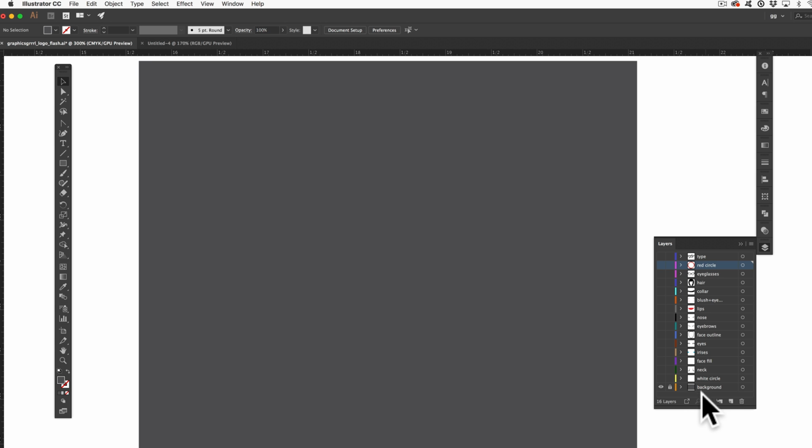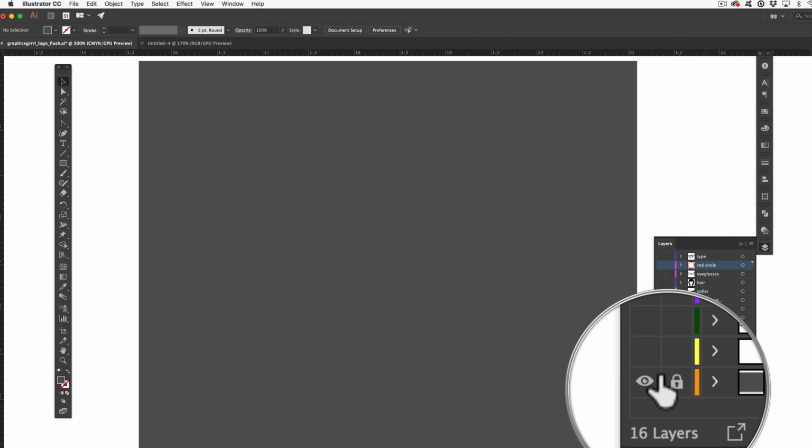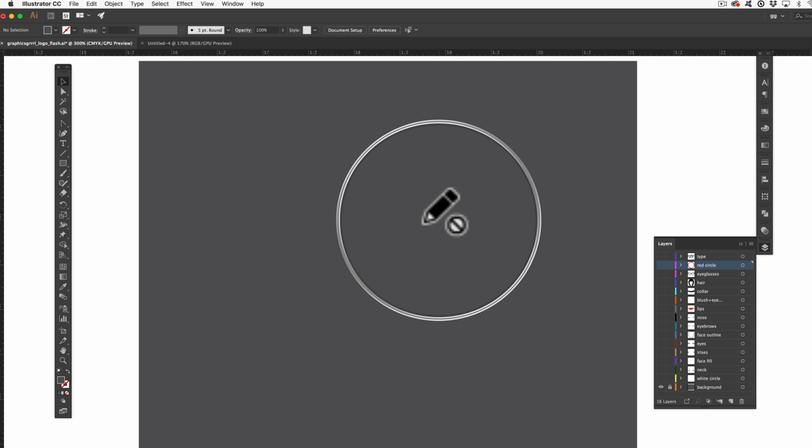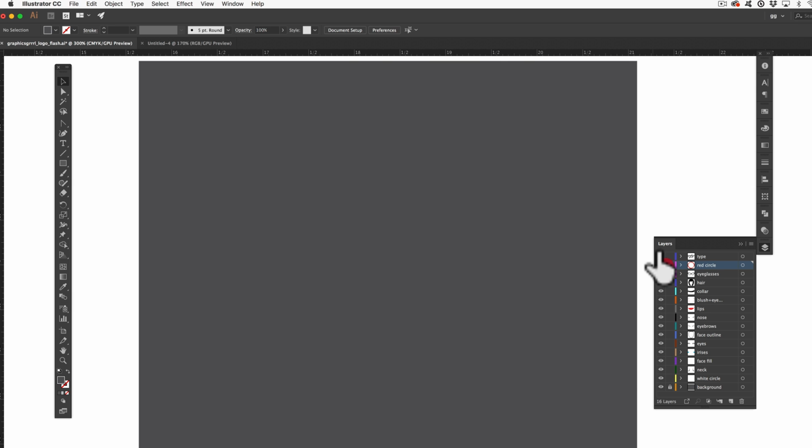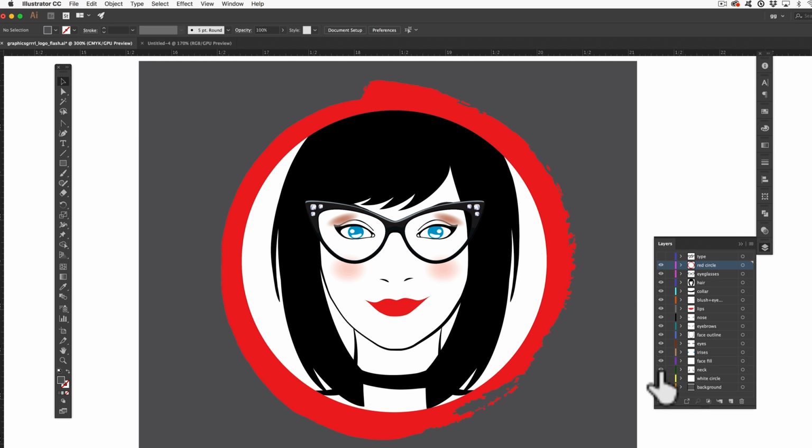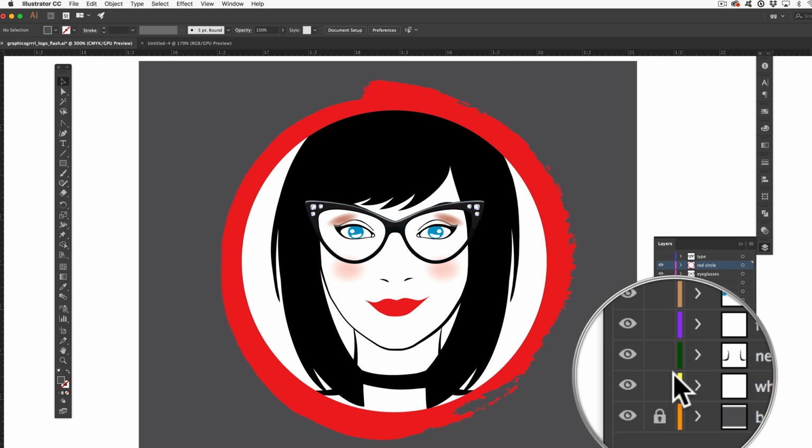And you can see that I'm left with just that background layer. And because it's locked, when I roll into the artwork, my icon changes to something that indicates that it cannot be edited. So turning on all these again, you can see to the immediate right of that lock that each one of these layers has their own unique color.